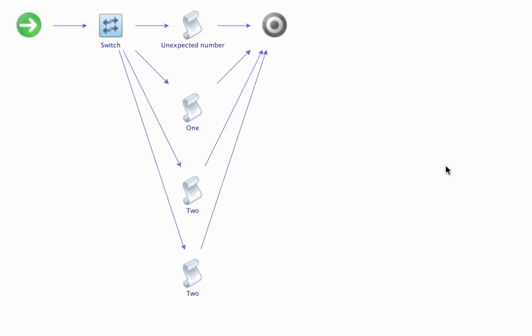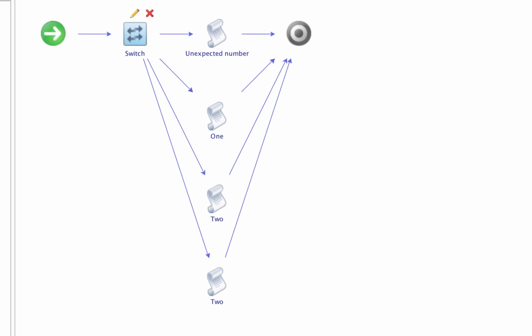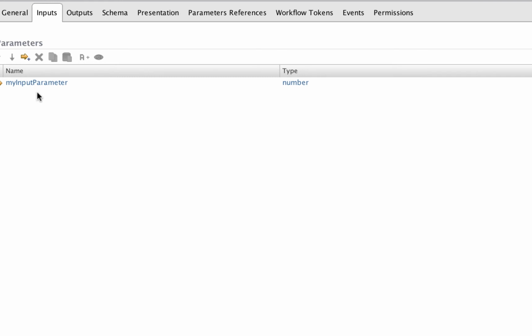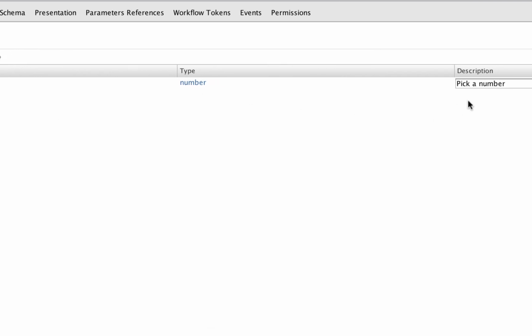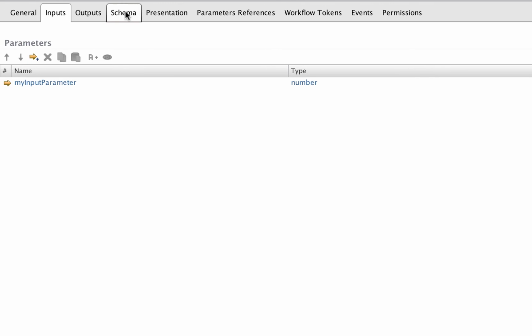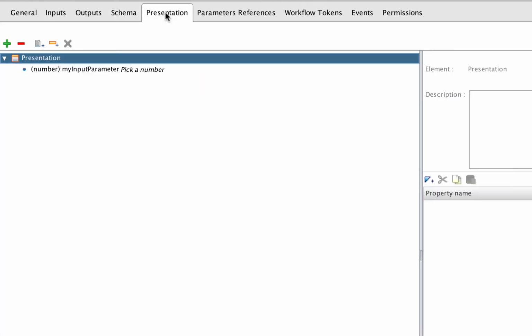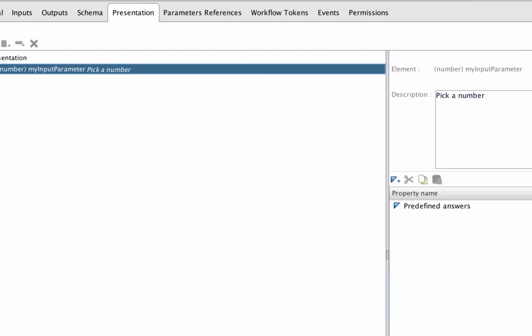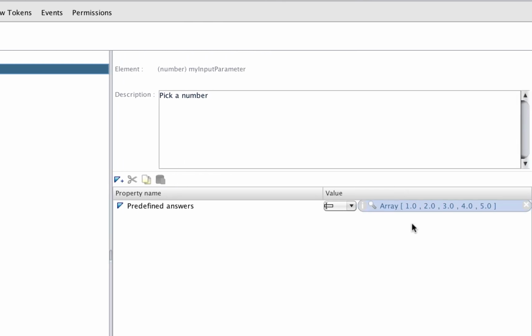And as you can see, I've created a workflow to test it, and I wanted to step you through this in case you're interested. So notice if I go to the Inputs tab, my test workflow has a single input parameter called myInputParameter. It's type number, and it asks the user to pick a number. Now I wanted to force the user to pick certain numbers, so in the presentation of that input parameter, I created a drop-down list of predefined answers where the only choices that the user can select are the values 1, 2, 3, 4, or 5.